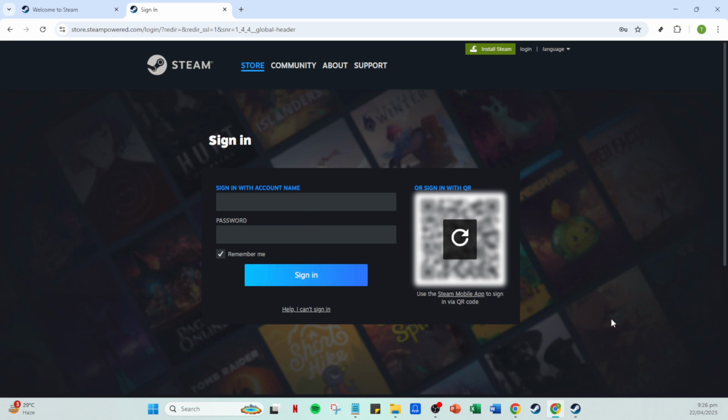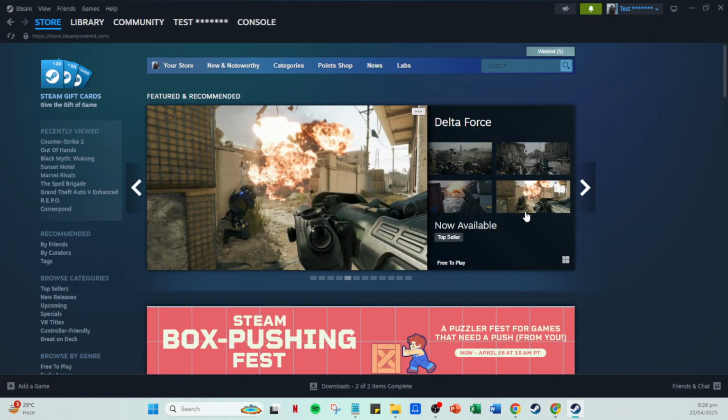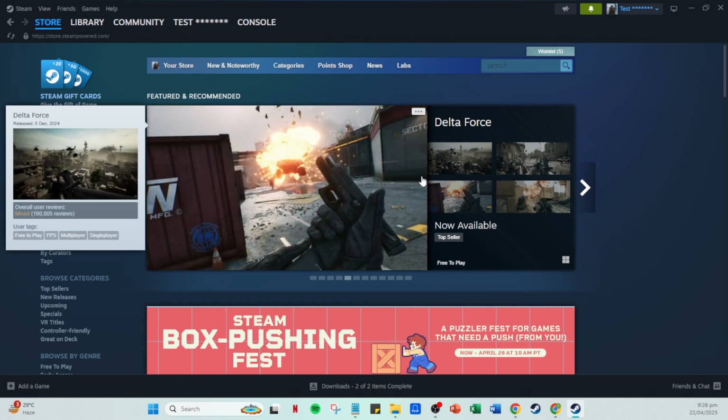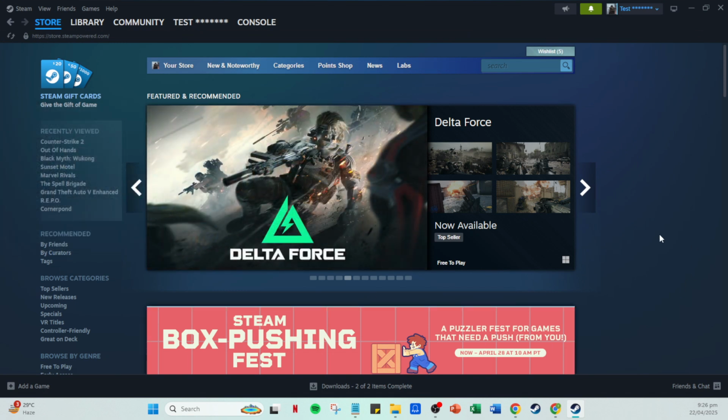Now here comes the essential part. As you might already know, Steam currently does not directly support Apple Pay as a payment method for purchasing games or adding funds to your Steam wallet. But no worries, as I'll guide you through an alternative path to achieve this.